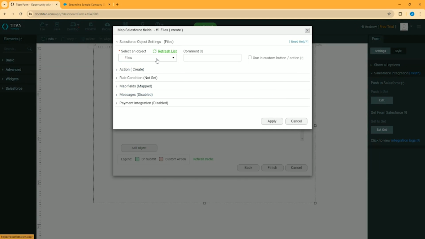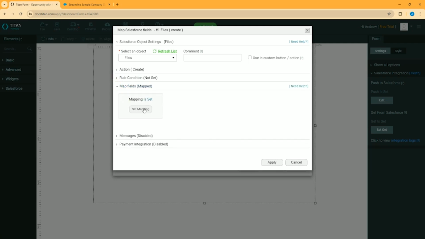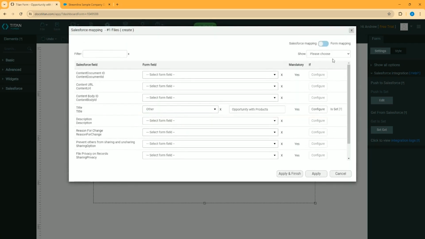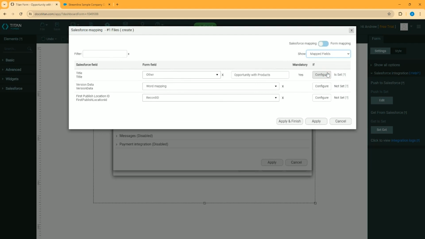You want to create a push for the Files object. Action is create. Rule conditions you do not need to set. On the field mapping, this is how you want to map your fields. You want to map, at minimum, the version data, first published location ID, and a title.